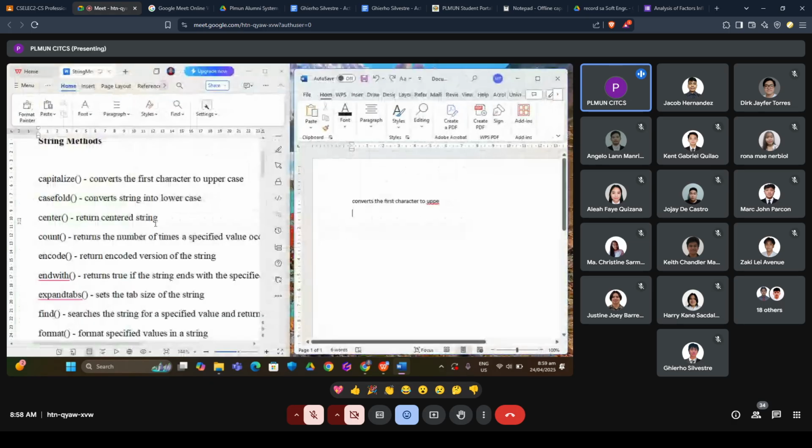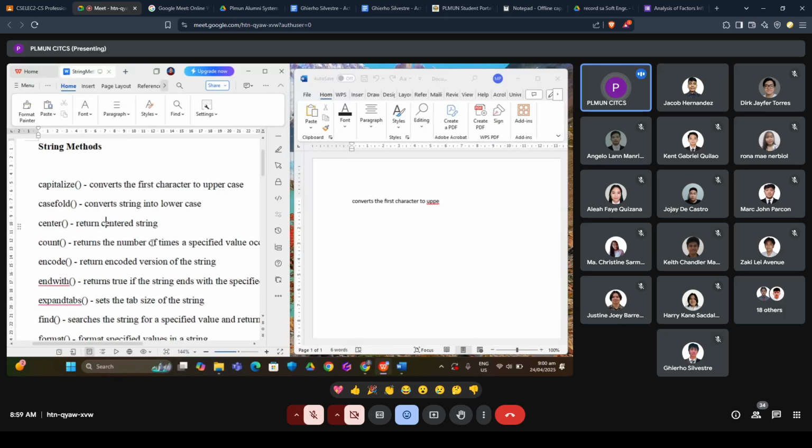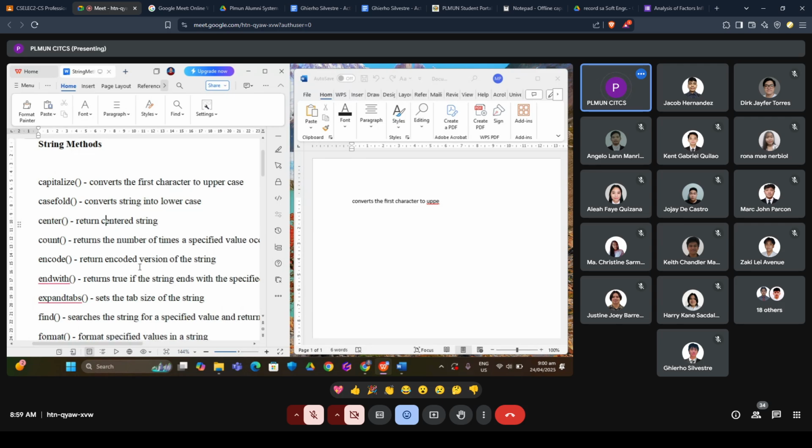Hindi yung basta kinrate mo na lang itong center, then it will automatically transfer those characters together with the several characters in a form of string and then automatically place in the center. That's the end part of the user. So dito yon, no? Centered string methods or return centered string methods.